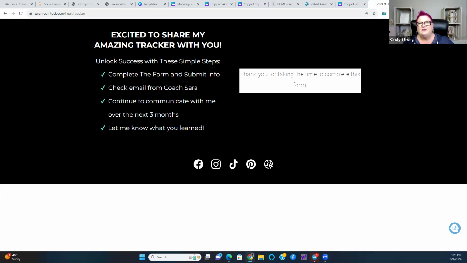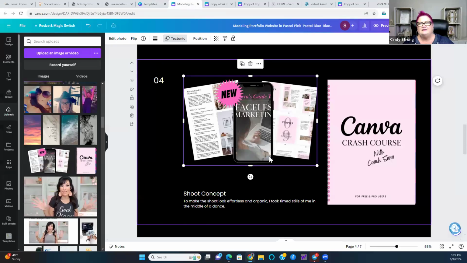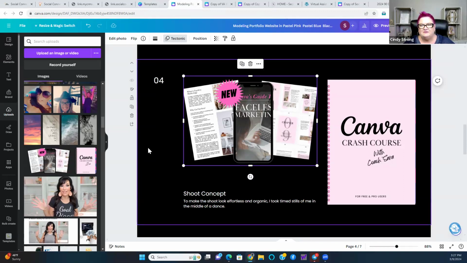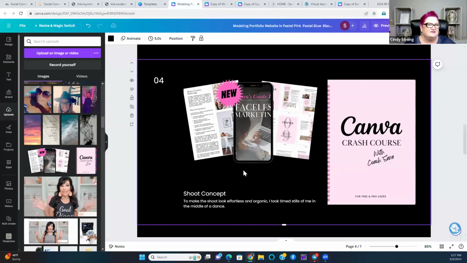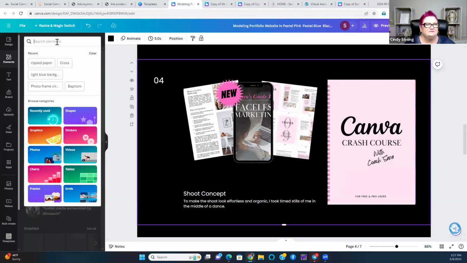Okay. So now let's go back to your website and let's make a button. Because what you're gonna do is make a little button that shows people that they can click here to get your freebie. So go to Elements and type in button.